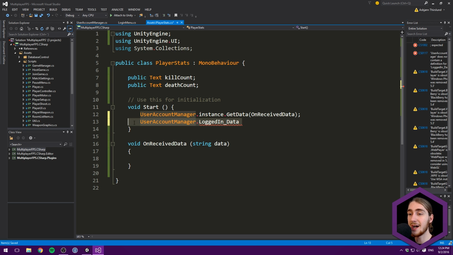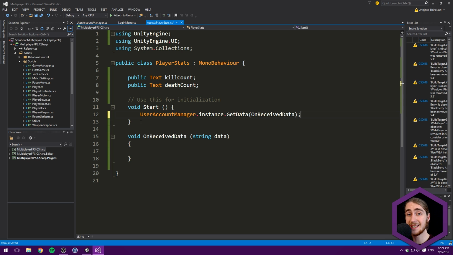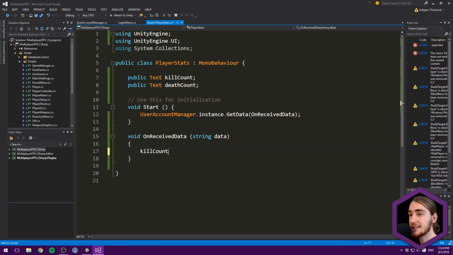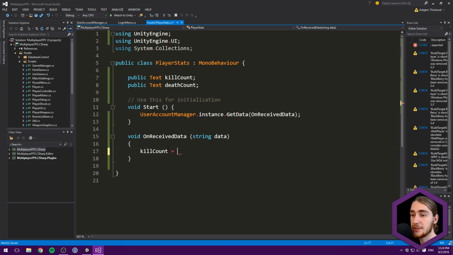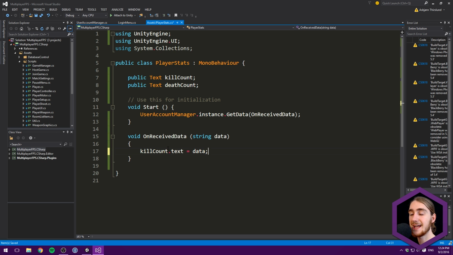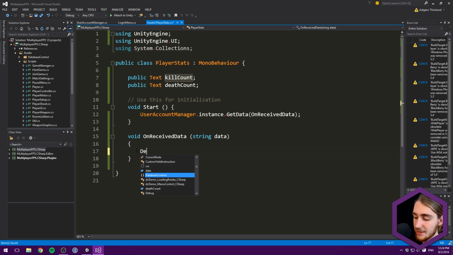This is called right after. It's a matter of milliseconds, and it might take several seconds for it to get this data from the server. So instead we use this way so that we're sure that we only use the data once it is actually received. So here we can actually go ahead and say kill count dot text equals data. However, our data is currently in the weird formatted state. It has both the kill count and the death count. So we have to somehow translate this data. But we'll do that in a sec.